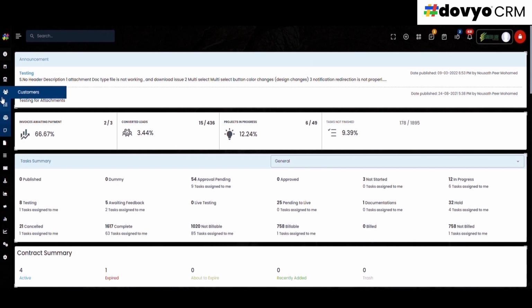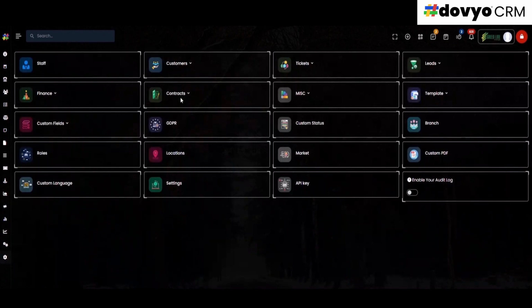For that, move your cursor to the left side nav bar. You will see contracts. But before going into it, there are certain mandates you have to carry out in setup. Hit on setup, you will find the contract section.